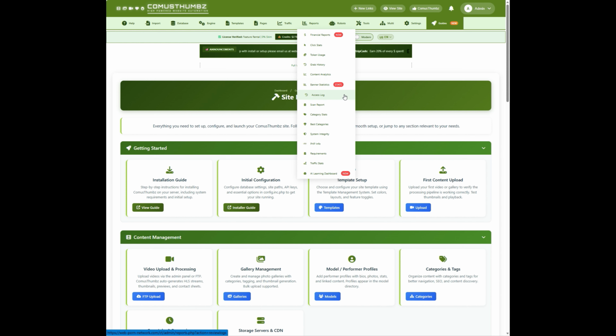Access Log shows every admin login and key action with timestamps and IP addresses. Scan Report is the gallery moderation triage queue fed by the autoscanner. Category Stats shows click and view distribution across content categories. Best Categories ranks categories by performance to help you spot top earners.